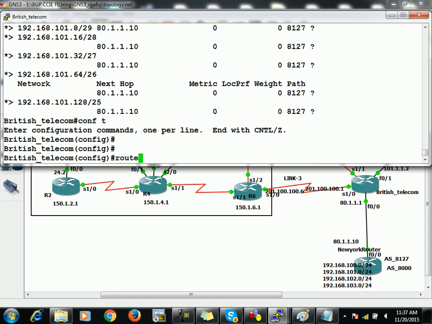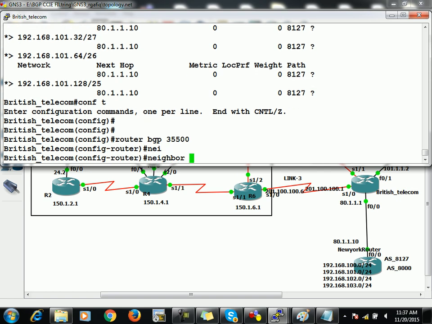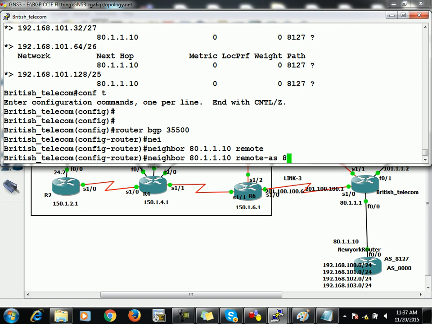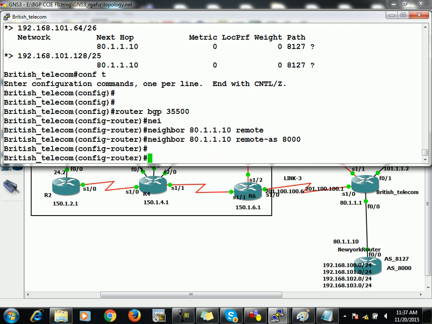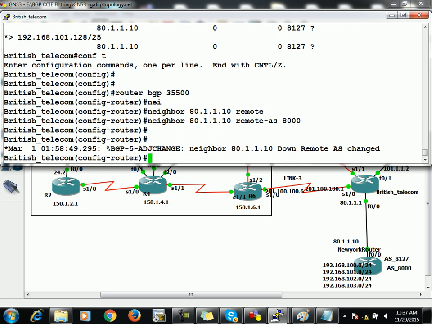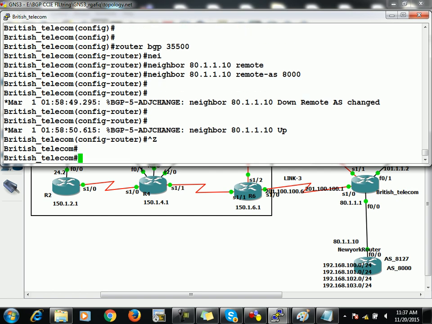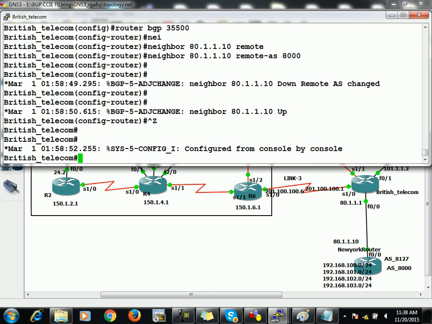Now I'm going to change this remote AS. Router BGP, it's using 35500, and then I'll be saying neighbor 80.1.1.10, and remote AS they have configured now, let's say 8000 in place of 8127. So neighborship will again go down. It will come up. You see, it has come up now, right? It has changed remote AS, but neighborship has come up immediately. So there will not be any outage in your network.